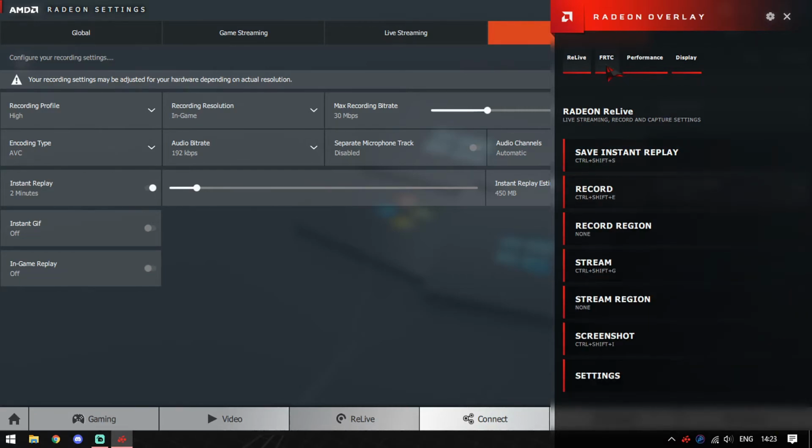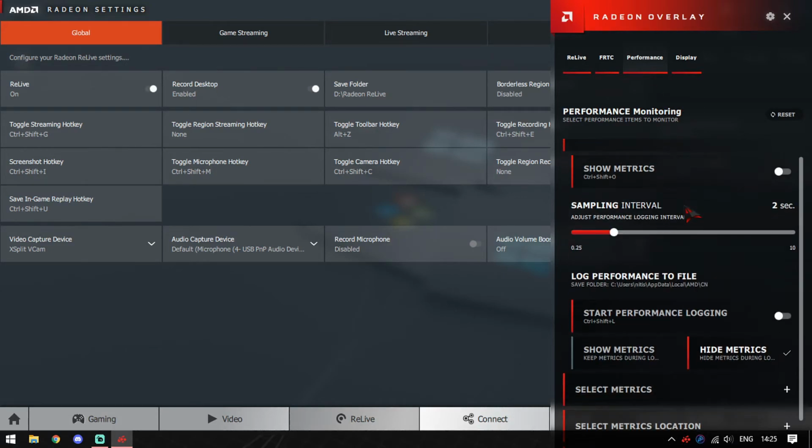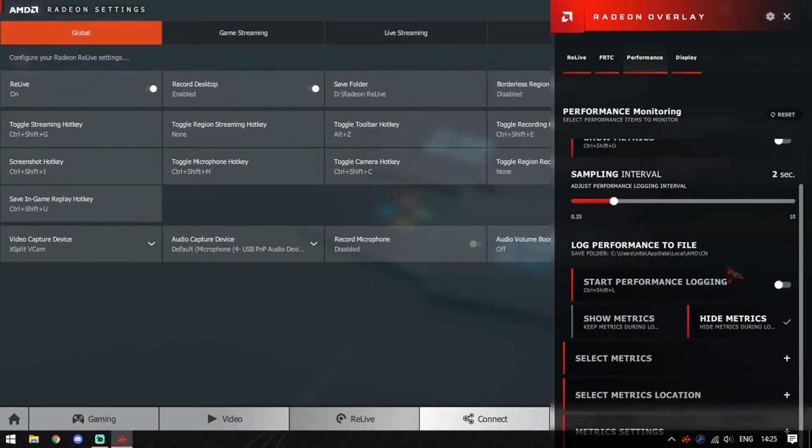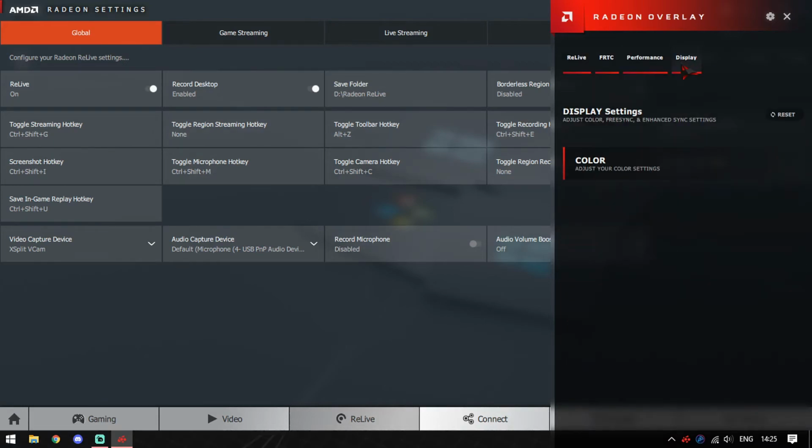Then you have FRTC. Then you have your performance indicator which acts as an overlay on the top left or top right, whichever side you want to use it. You can just set up the settings, what you want to measure, and then everything will be shown on your screen. Then the best part, you have got your display that acts as the NVIDIA color filters.